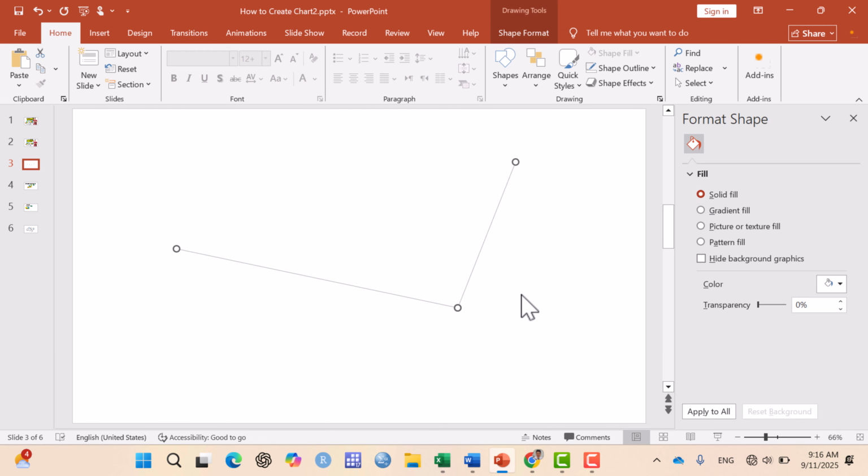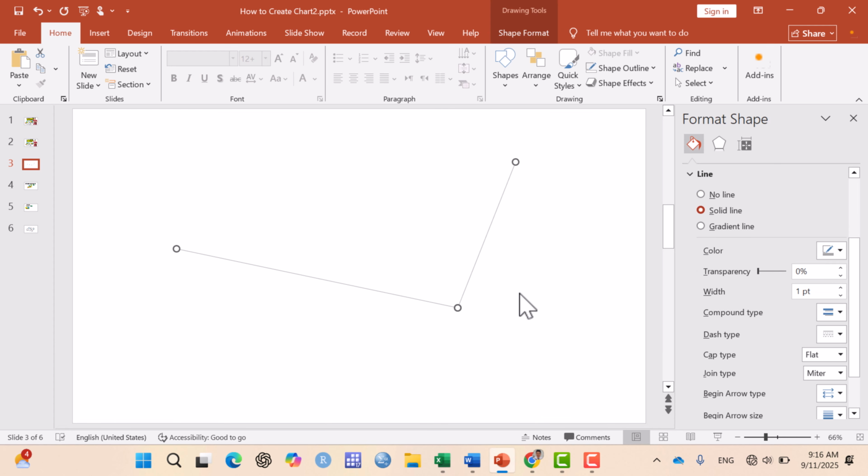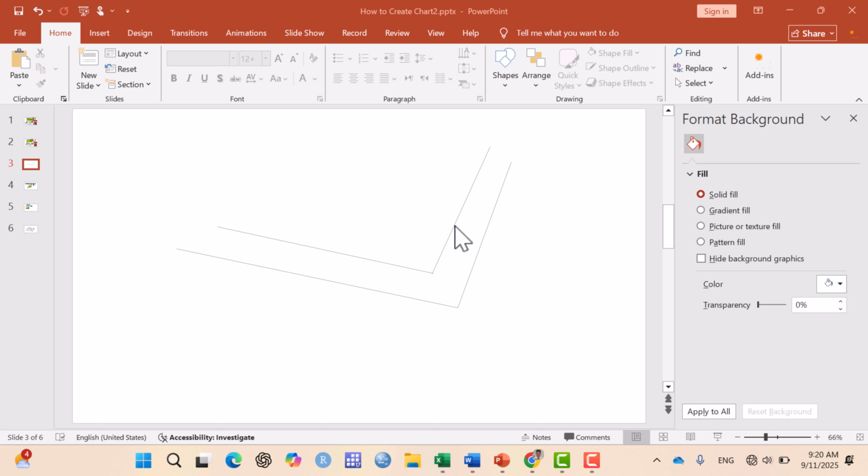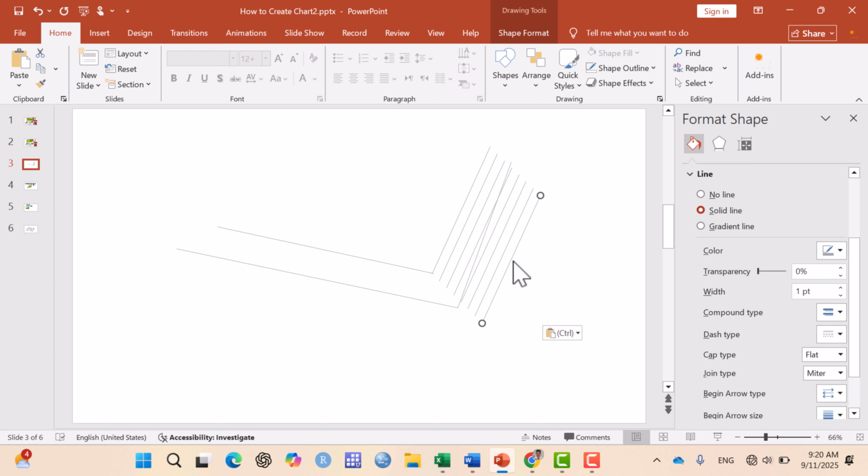Press Ctrl A to select both lines and then Ctrl C to copy and Ctrl V to paste them. Move the new pair of lines upward. Copy one of the right side lines and paste it 7 times. Arrange these lines vertically and parallel.